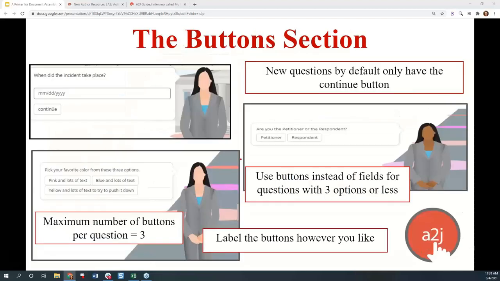You can have up to 3 buttons per page. Every page has to have at least 1 button, the continue button. You can label them however you'd like. And you can also use buttons instead of fields when you have questions that are only 3 options or less.